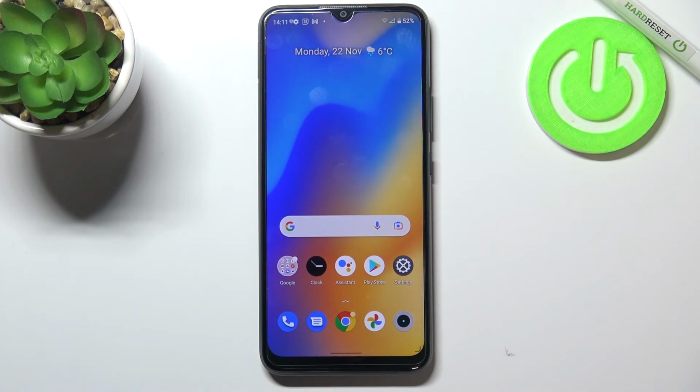So actually this is it. This is how to check the screen time in your REALME C21Y.